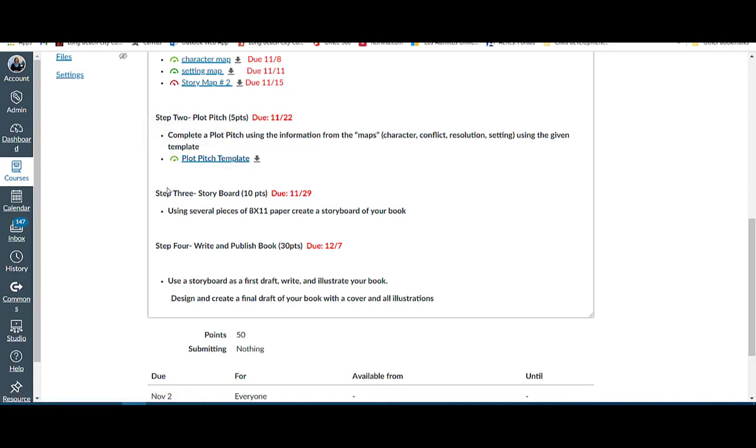Okay. Step 3 is making a storyboard. This takes a little bit more time, so it is worth 10 points. It is due after Thanksgiving, the week after, so 11/29, the end of November. I will be explaining it in more detail as we get closer, but you'll be using several pieces of 8.5 by 11 paper to create a storyboard.